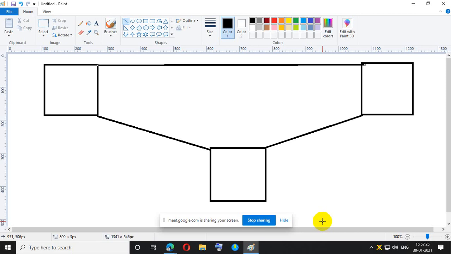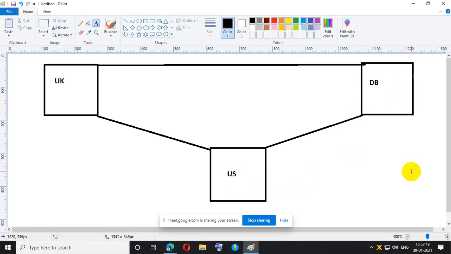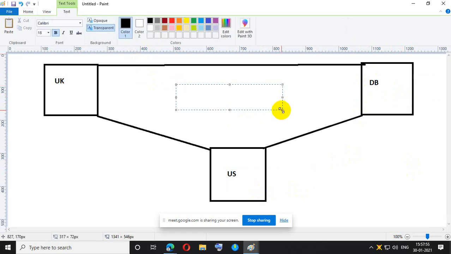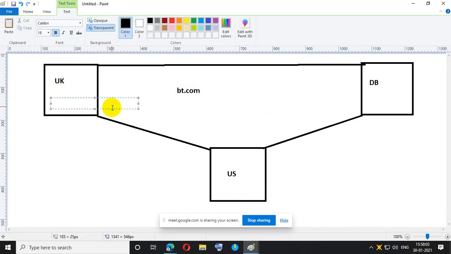Don't confuse. I am telling you, I am creating Active Directory site and subnet. Don't confuse, I'm telling you, this is very dangerous. This is my UK office. This is my US office, and this is my Dubai office. But I never say that the domain is different. This is a single domain. The domain name is bt.com. Clear or not?